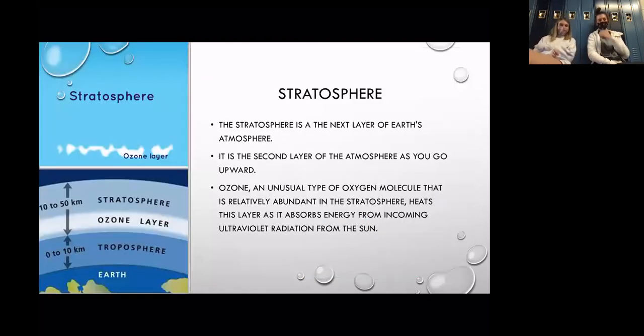So the next one is the stratosphere. The stratosphere is the next layer of Earth's atmosphere. It's the second layer of the atmosphere as you go upwards. Ozone is an unusual type of oxygen molecule that is relatively abundant in the stratosphere. It heats up this layer as it absorbs energy from the incoming ultraviolet radiation from the sun.